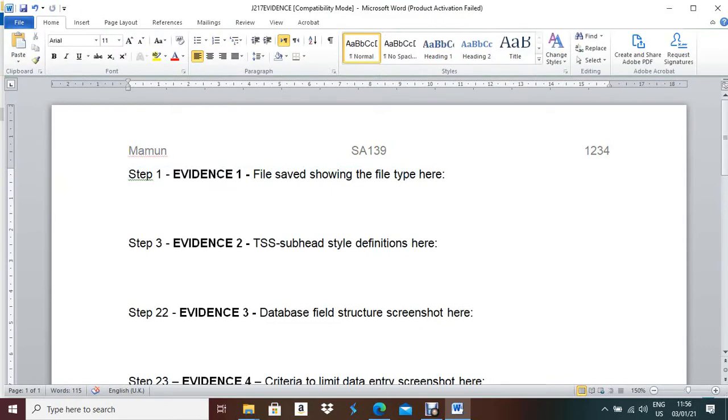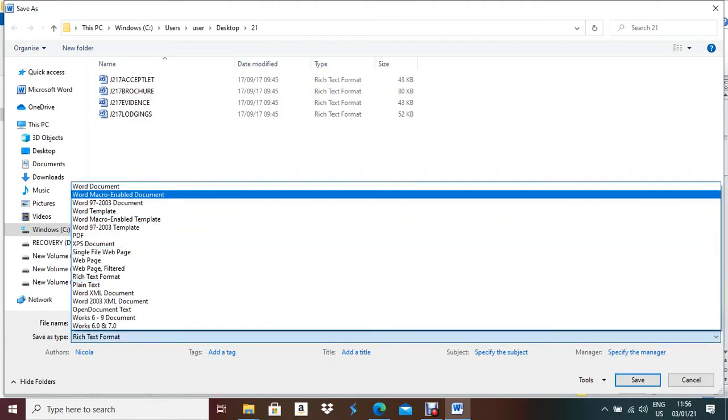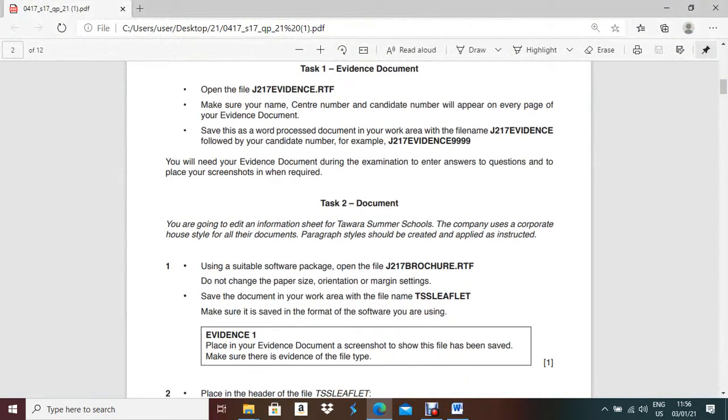After that you have to save it as a Word document file. Save as. In the same folder you're going to save, that is 21, and your file name will be j217 evidence and your candidate number. So I gave one candidate number 1234 and it should be Word document. Now save. Done.